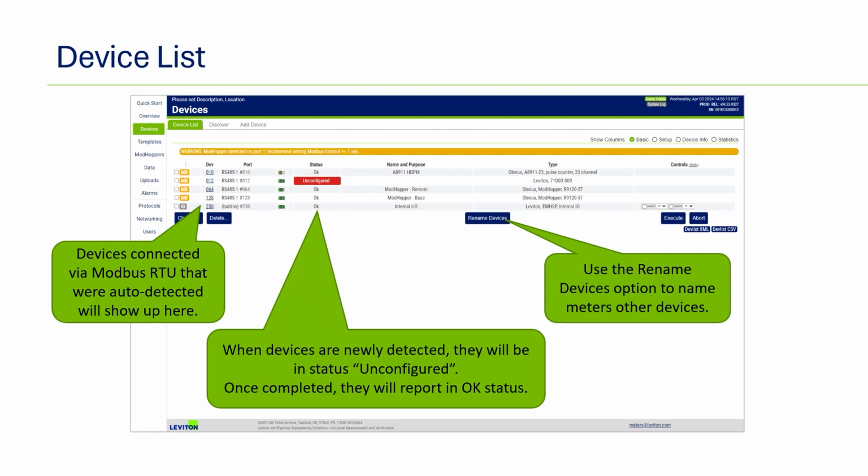Devices can be automatically dropped by the EMH if left in the unconfigured state. It is important to make sure all devices are configured and showing status as OK. Use the Rename Devices option to name meters and other devices.